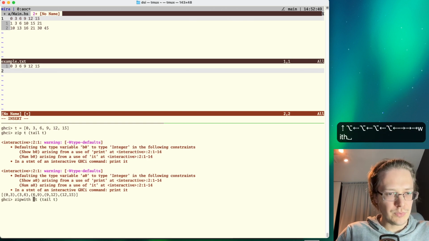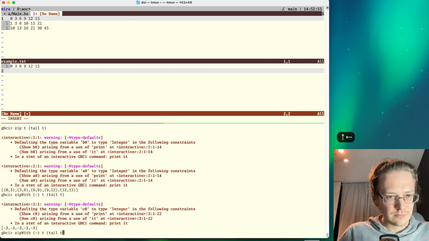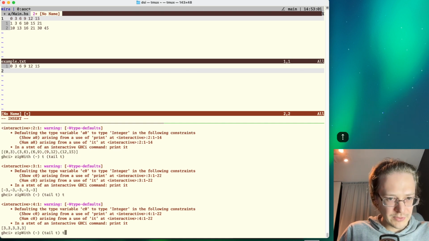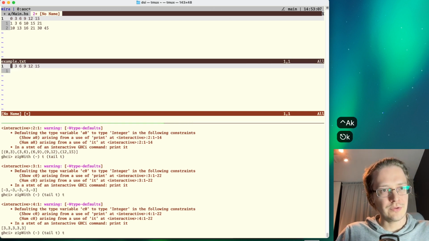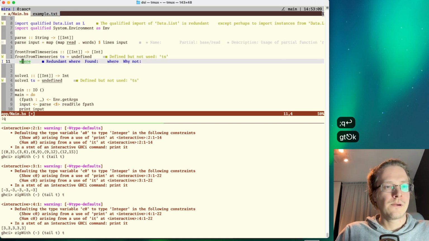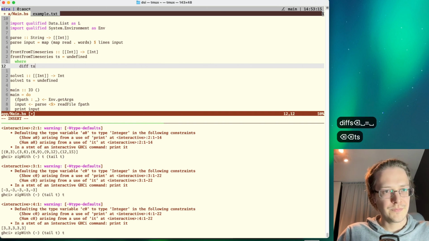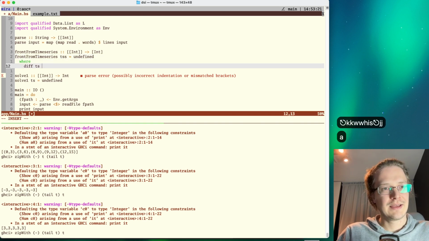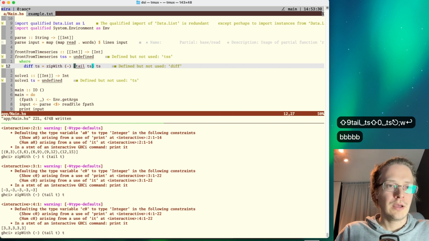And then I can just zip with minus. Oh, actually, that should be like this. And if I repeat this procedure, then eventually I will get to all zeros. So basically, diff time series. So the diff is equal to zip with minus tail of time series. Okay.